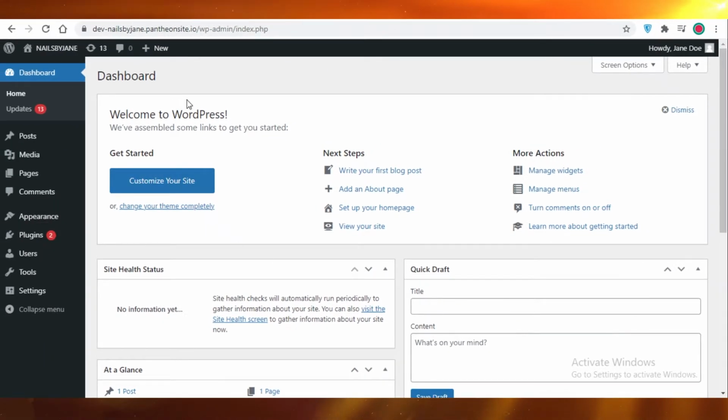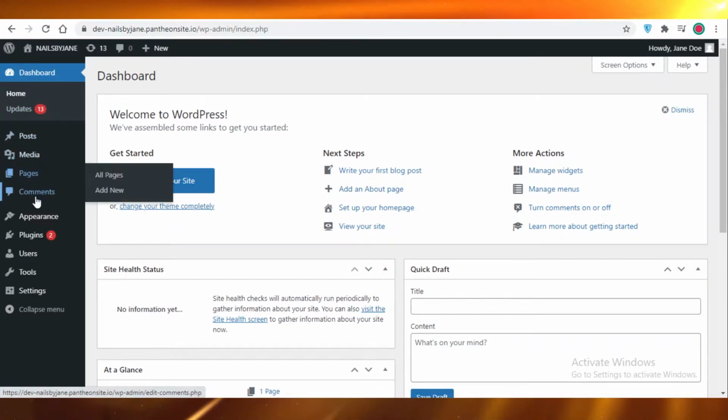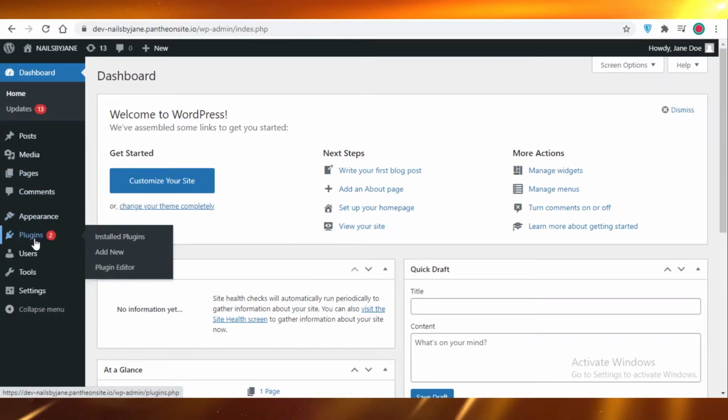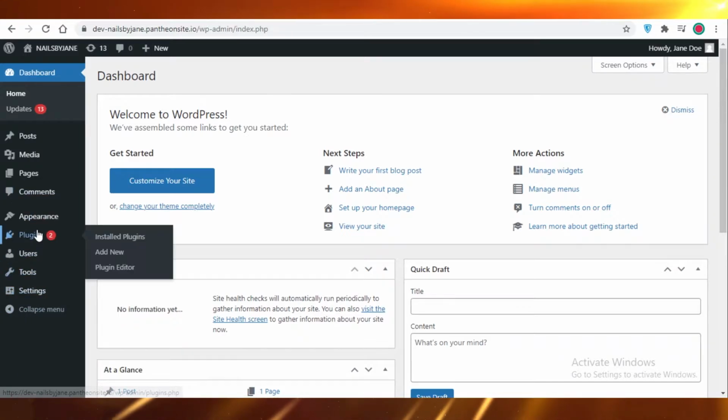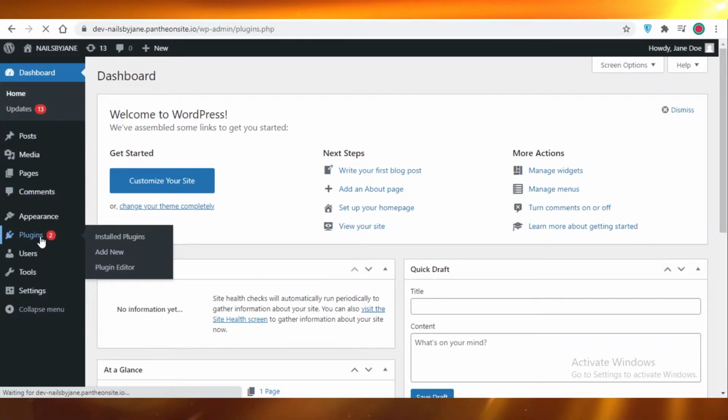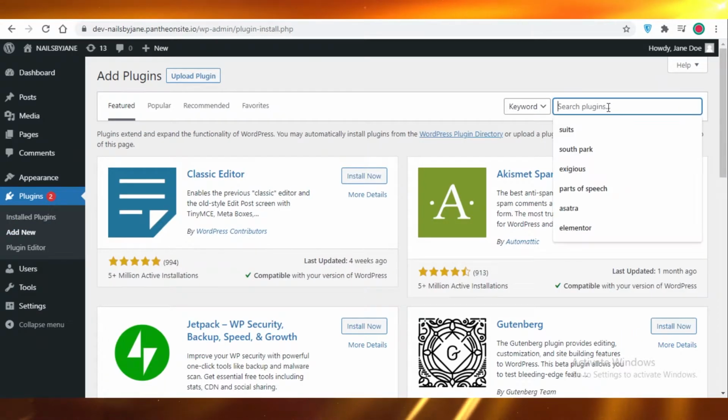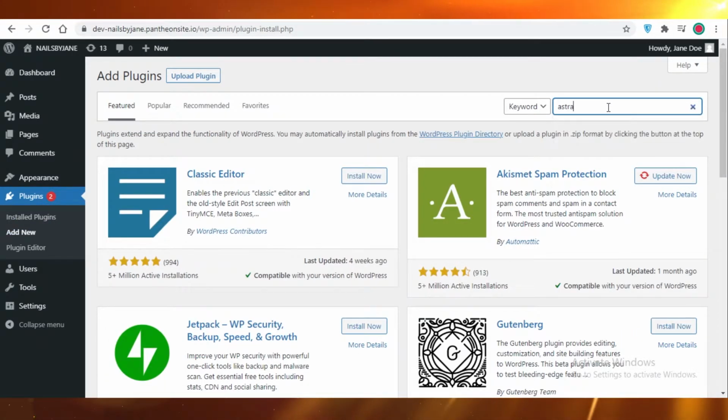Now you can see over here, this is your basic WordPress dashboard, and on the left you can see your home, updates, posts, media, pages, comments, appearances, plugins, users, tools, settings, and collapsible menu. So what you're going to do is click on the left plugins, add new, and over here on the right, you're just going to search for Astra.